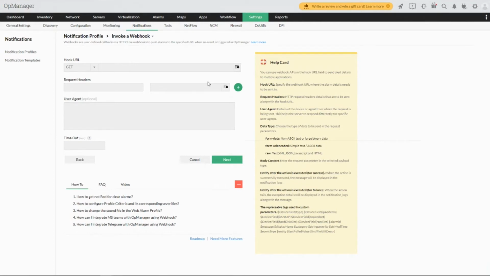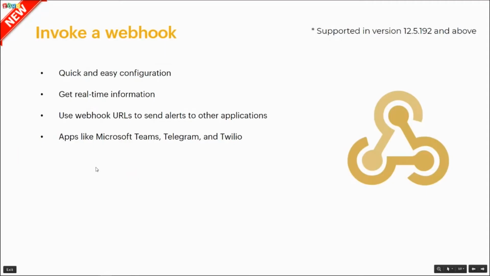That makes life easier for network administrators and organizations where they don't want to spend more on things which are already there in their environment. And OpManager gives you all those options to make your life pretty easy.